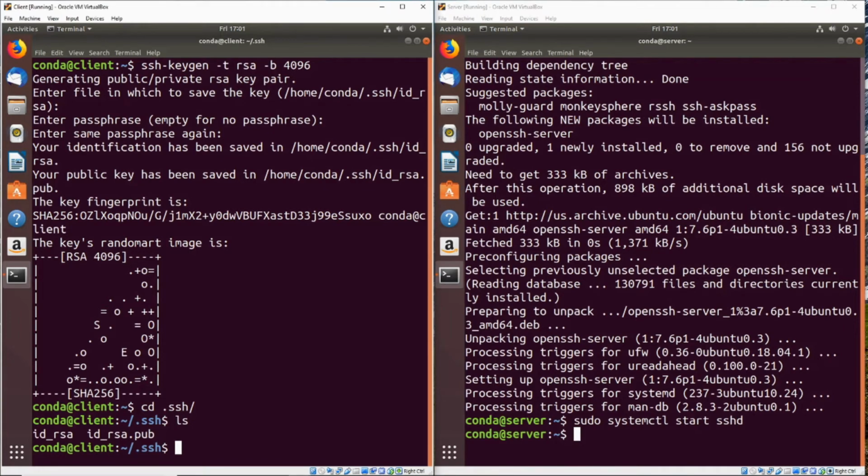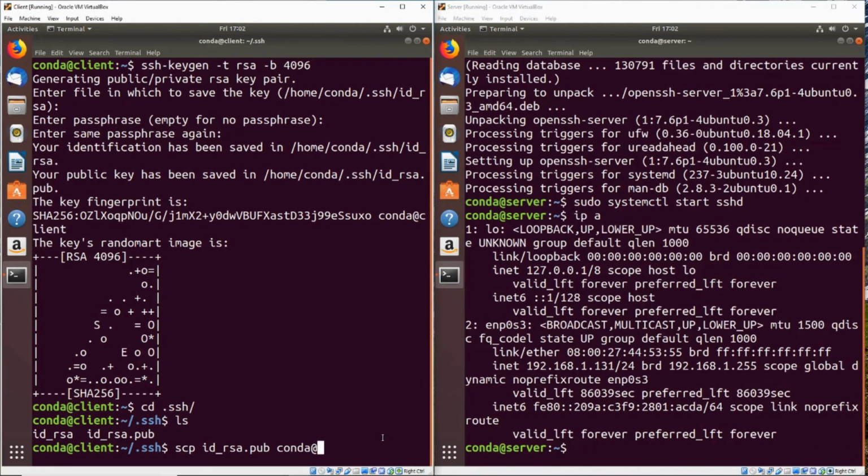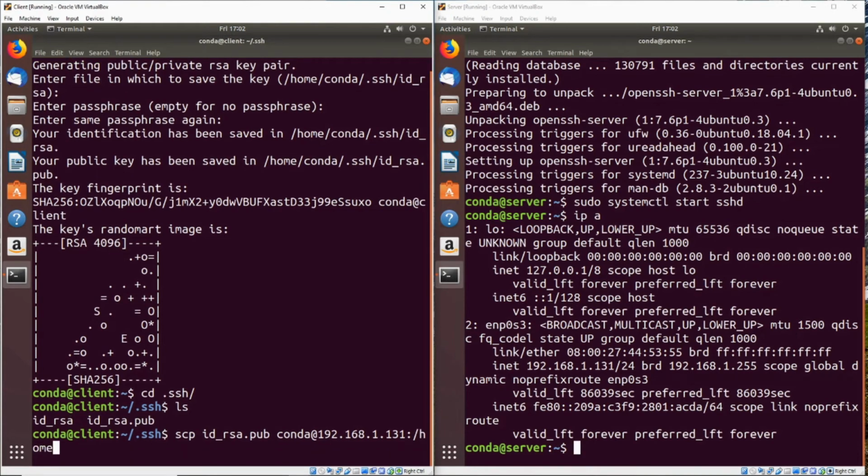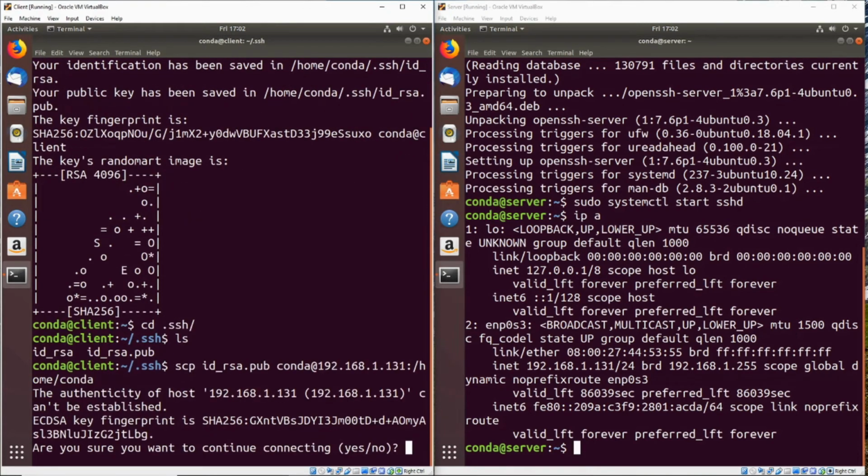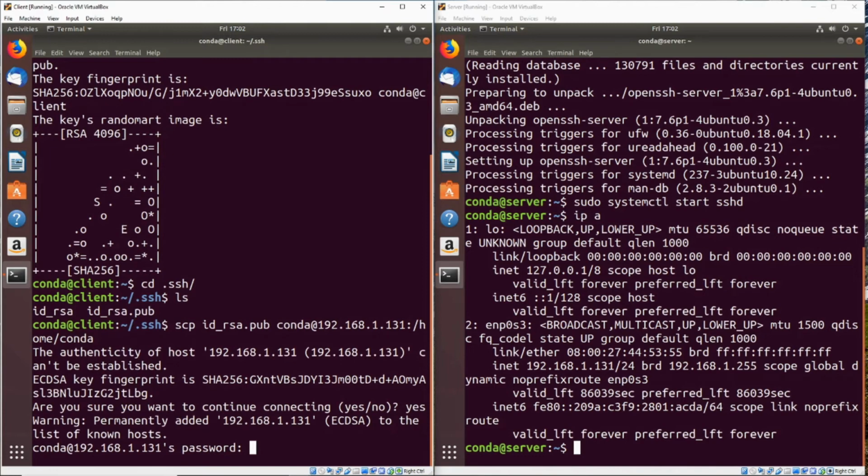Now that the SSH server is running on our server, we can go ahead and copy over the public key onto the server. We're going to go ahead and do scp id_rsa.pub. Now we'll go send it to conda at, and let's go ahead and get the IP address of the server. We'll do conda at 192.168.1.131, and we'll go ahead and send it to /home/conda. Go ahead and yes.